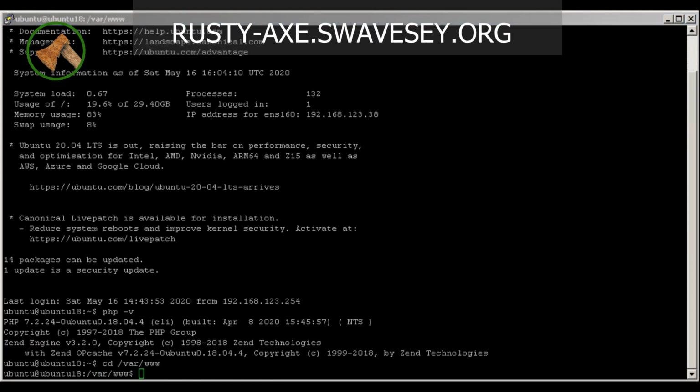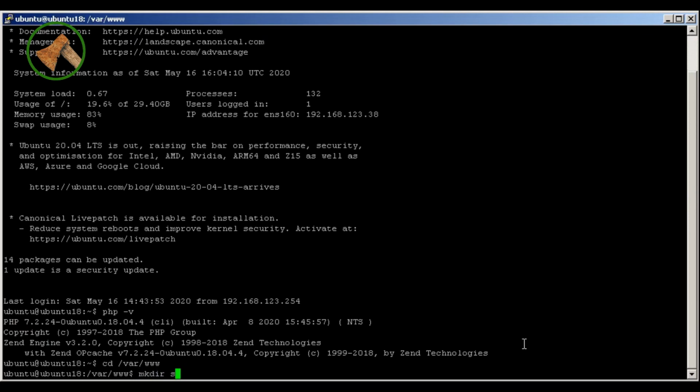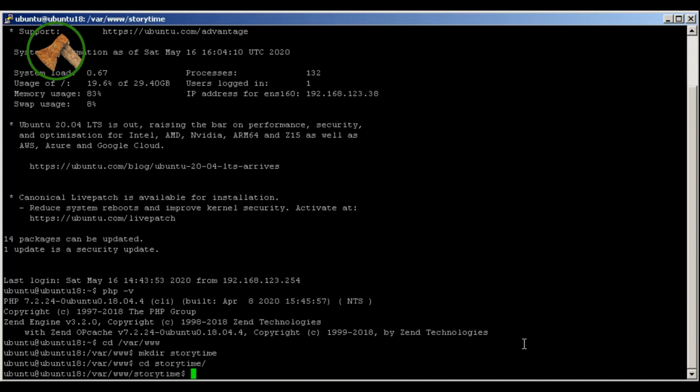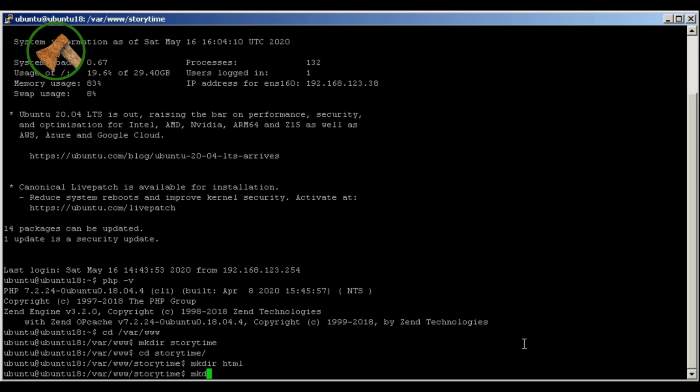Next folder we are going to install, mkdir storytime. cd storytime. We are going to make two folders. One is called html and another is called download.